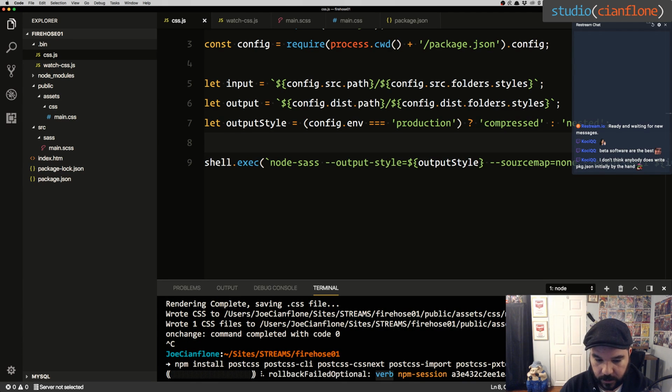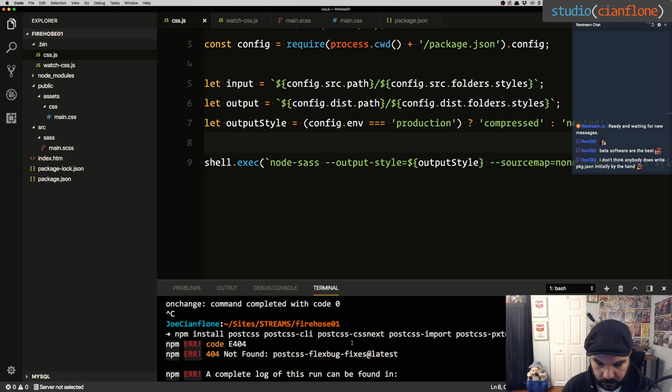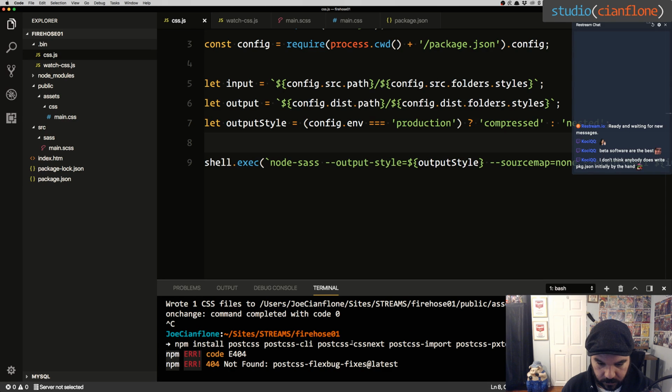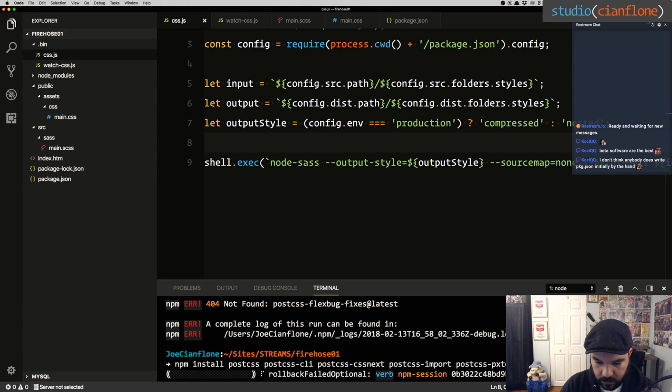All right, that's going to take a minute to install everything. Oop, broke it. PostCSS. Oh, flexbug. It should be flexbugs-fixes. That should be good. All right. That's going to run. And then, yeah, let's let that go for a moment.